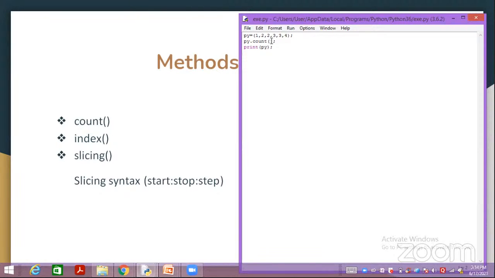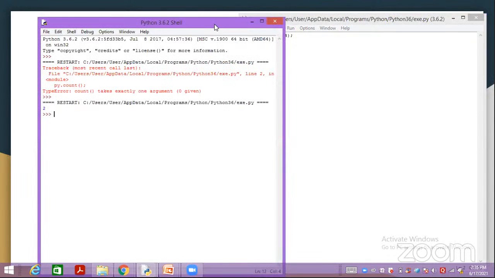Yes, I had made a mistake. To count any data element in a data structure, we need to create an object, then perform a function, the function we want. That's the mistake I made. Let us have the count of 2 now. What will be the output? 2. See, here it is.